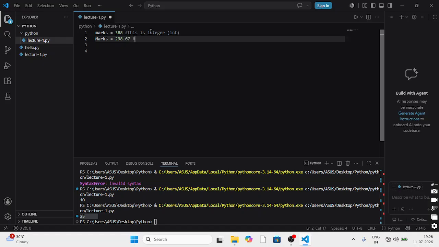Like 0.67. Here you see marks is a whole number. It is an integer. And here is a decimal. It is called a float.